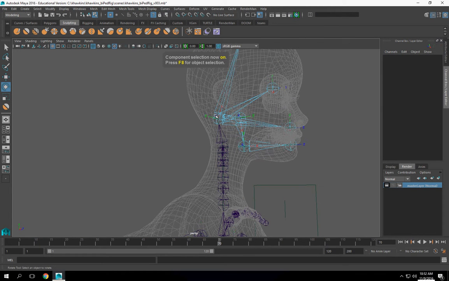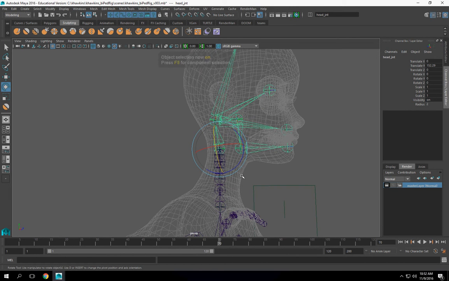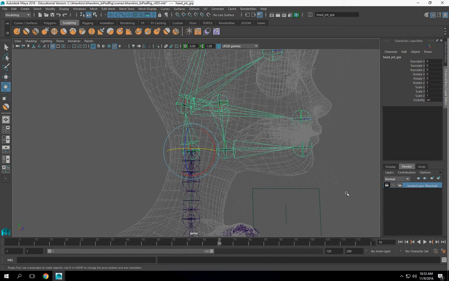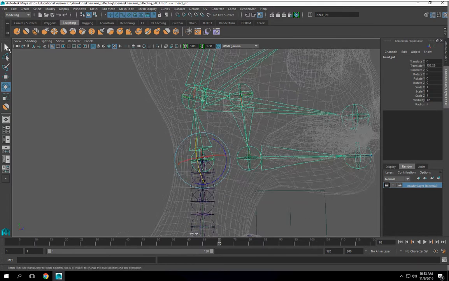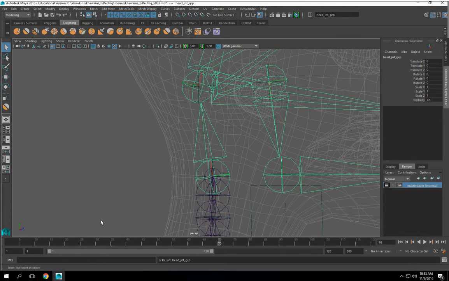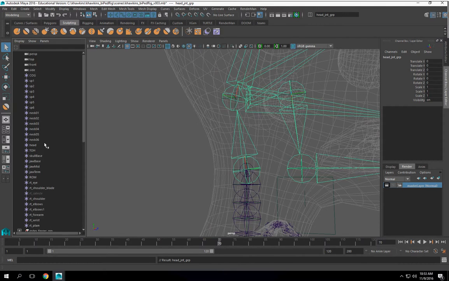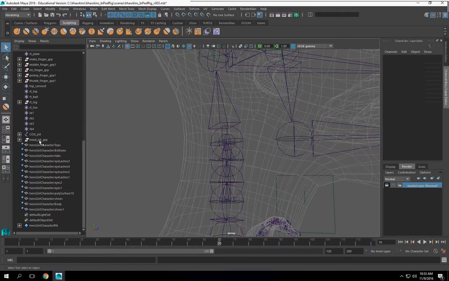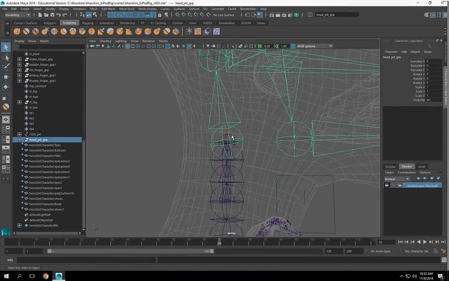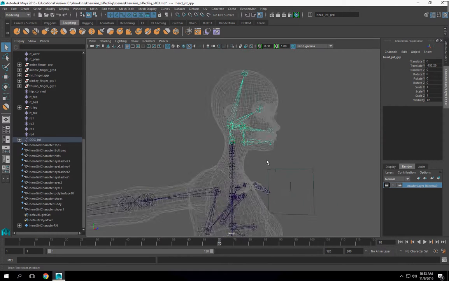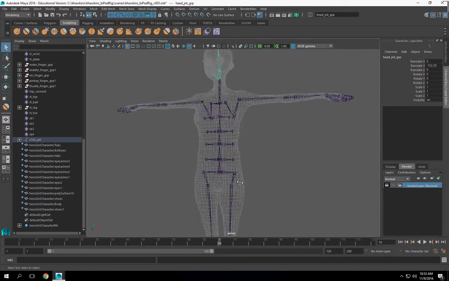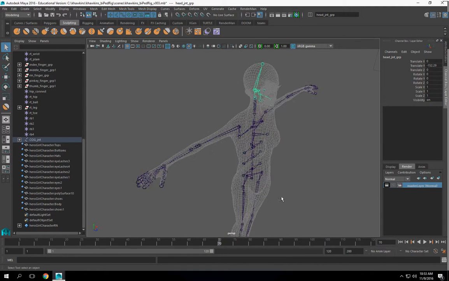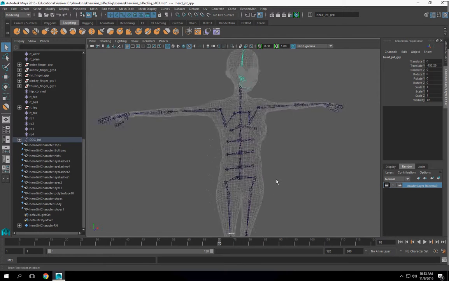Let's get the head in here, because right now it's not. And we're going to parent this group to this one here. So child, parent, and then there we go. We have everything there.